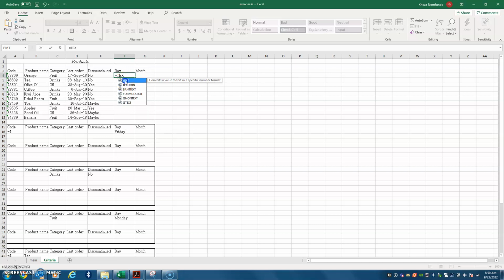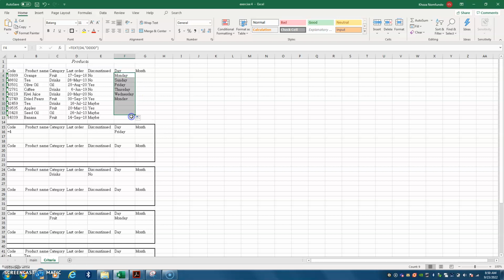TEXT. Hit tab, it's going to open, and then you click in a cell that consists of the full date typed in. So now I'm going to use last order, comma or semicolon depending on the computer that you are using, and then you open the inverted commas. For the day, you key in D 4 times. You close your inverted commas, you close your bracket, enter. Then you are going to get the days of the week. You drag it down to the last one.